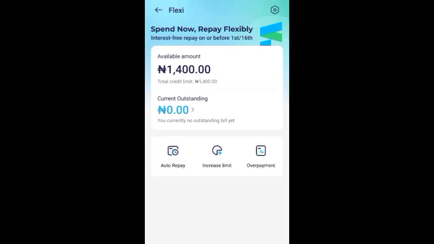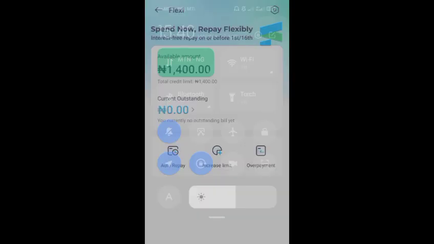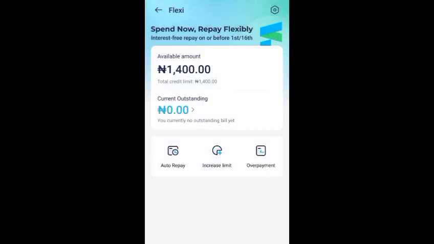So you can see I can borrow 1400 naira for free, and I can pay back without any interest if I pay back before the 1st or 16th of next month. Now see, today is the 17th of April, and if I pay before the 1st of May, I'm just going to pay exactly that 1400 back. I don't think you see any loan app that would not put interest on top of what you took.